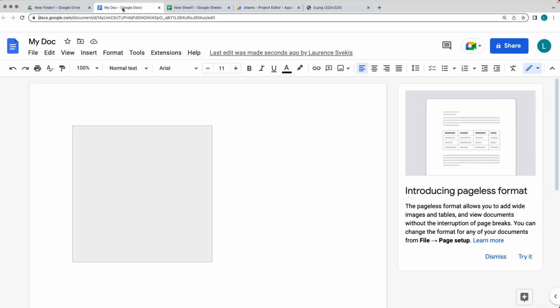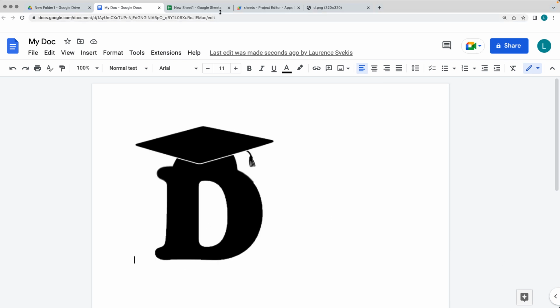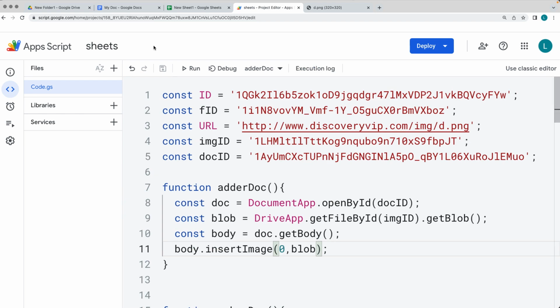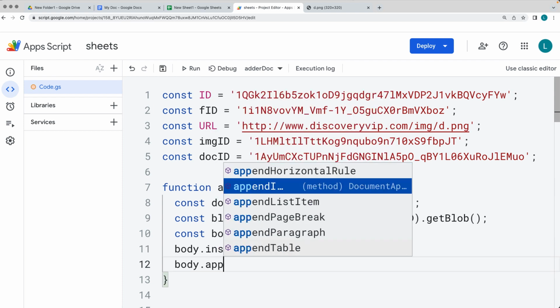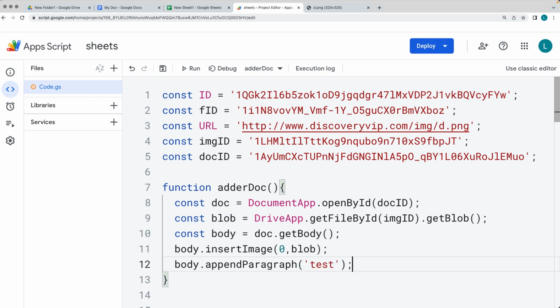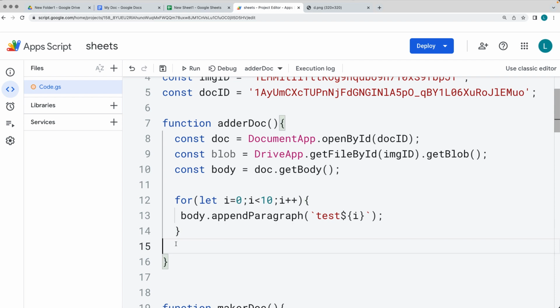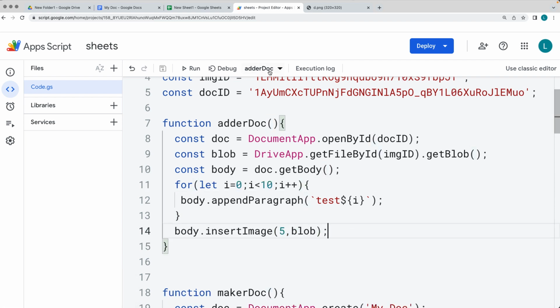So once you specify which element you want to insert the image into, it will add that image into that particular location. So you need to specify a location, just as you did with the spreadsheet, of where you want to insert that image. And if you've got a bunch of content there, body and append paragraph, and we'll add a bunch of paragraphs in using the value of i, and then we'll insert the image somewhere in the middle on element number 5.